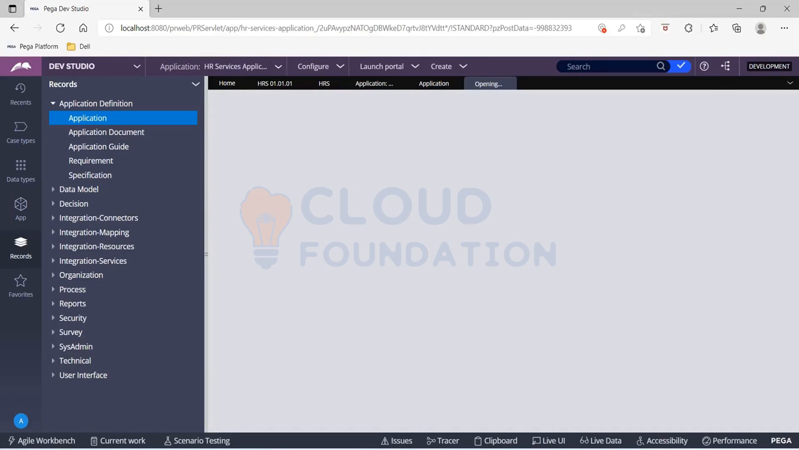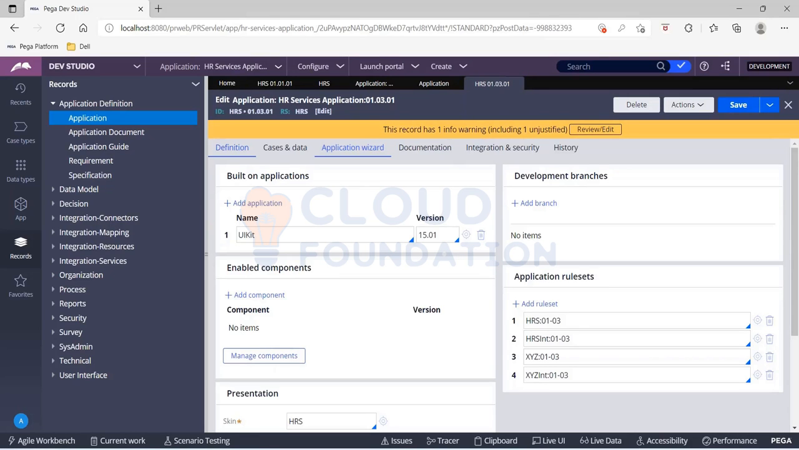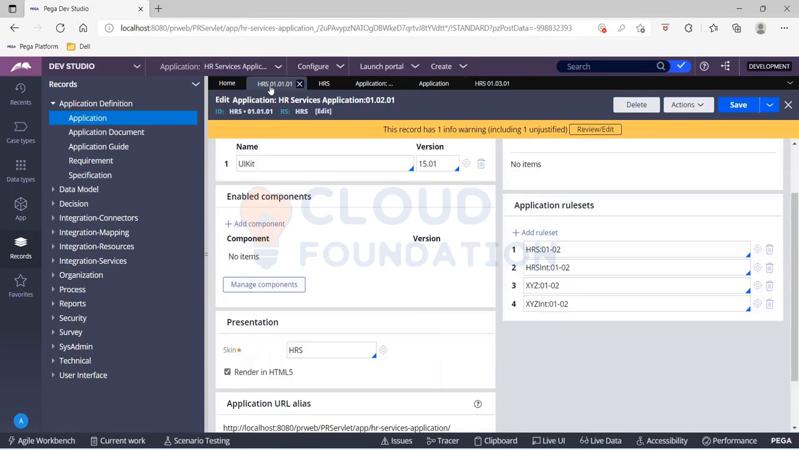Let us open this. Here, what do you see on the HRS? Yes, you see the updated definition. What about the rule set? You see 01, 03 this time. But what about the earlier one? Earlier is still until 01, 02 itself.